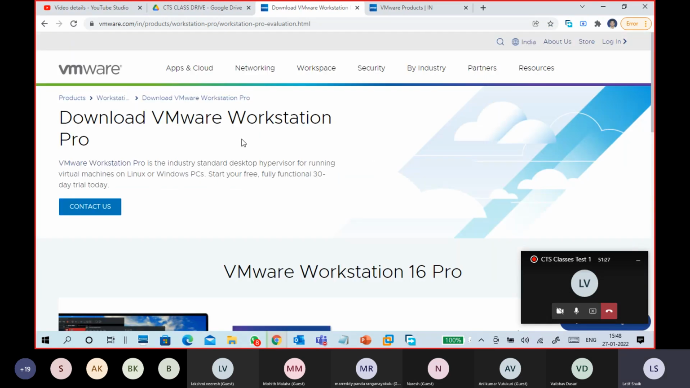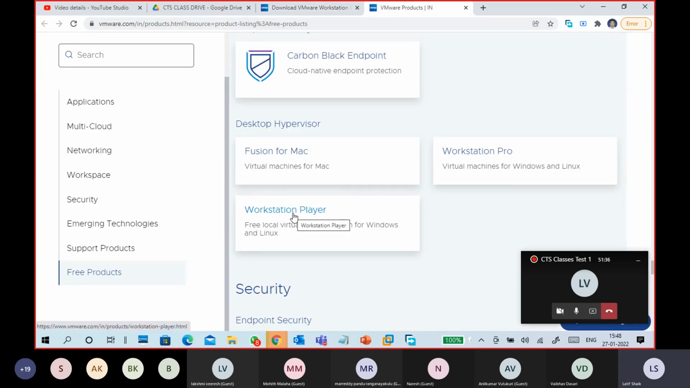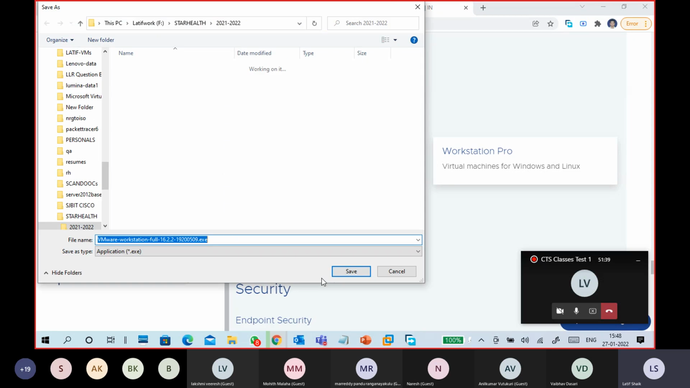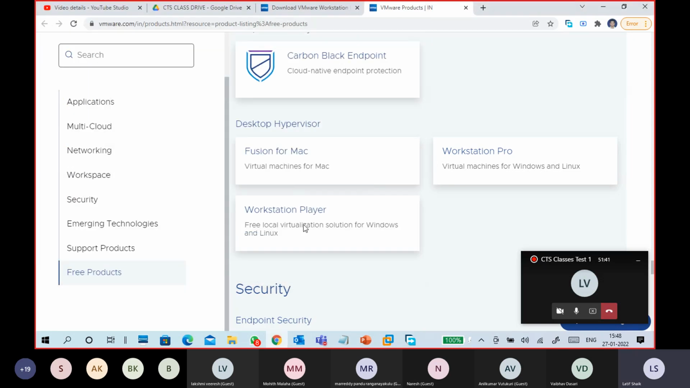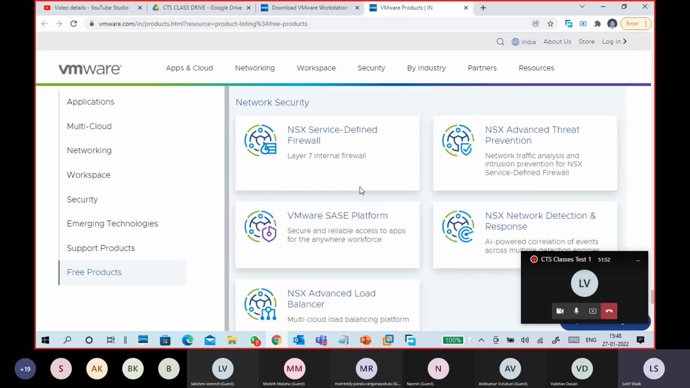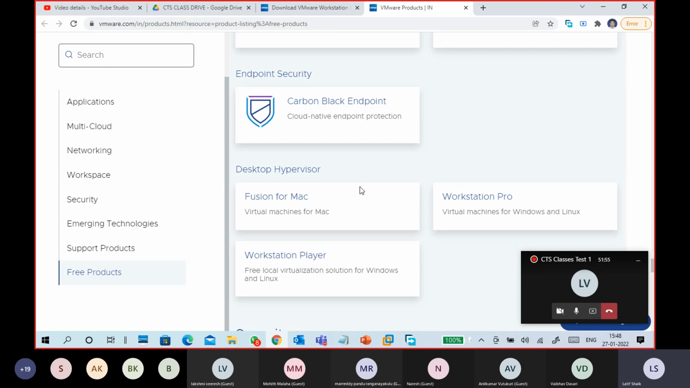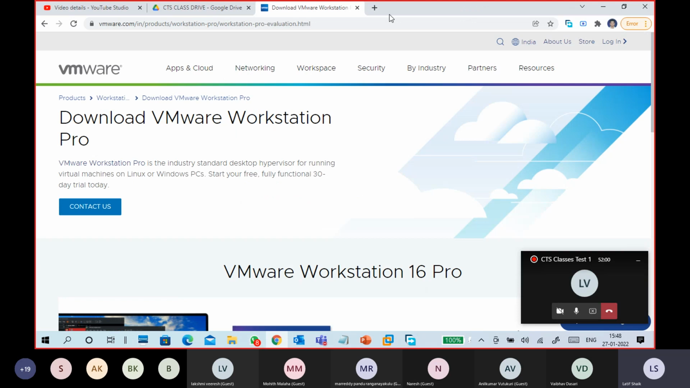So this is how to download VMware Workstation Pro. This is a 30-day trial version. Next, you can also download Workstation Player. It is the free version. And if you are using a Mac or an Apple computer, the version name is Fusion. Of course, there are a lot of other VMware products, but what we need are these three desktop hypervisors from VMware.